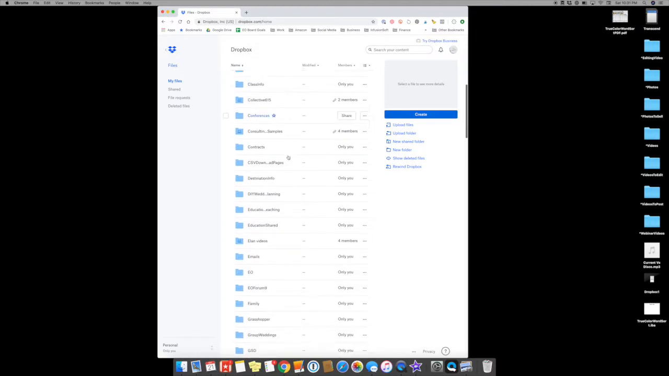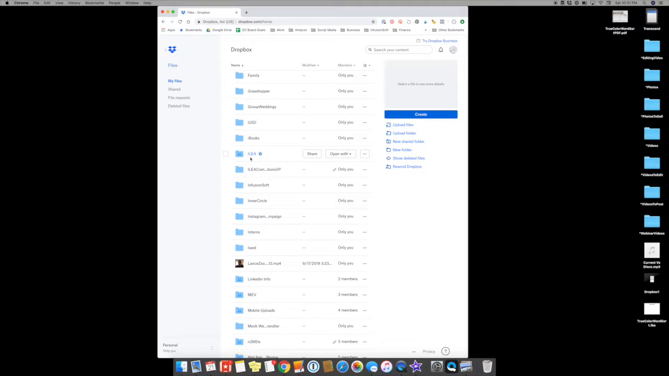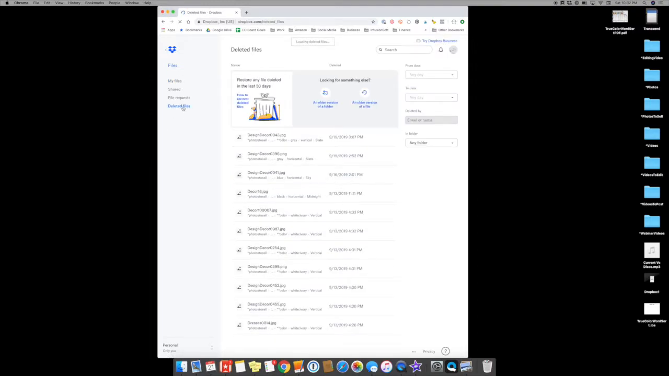Now, if you share something with someone and they accidentally delete it, you have 30 days where you can go in on the back end and go to deleted files over here on the left and restore them. So again, you can restore any file deleted in the last 30 days, and it walks you through how to recover this.